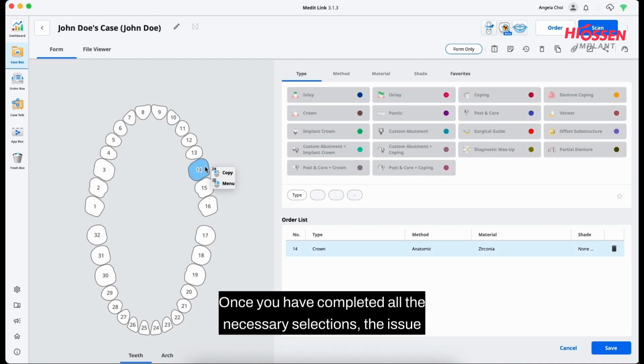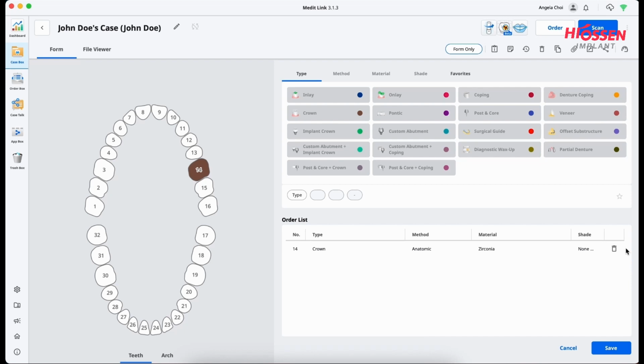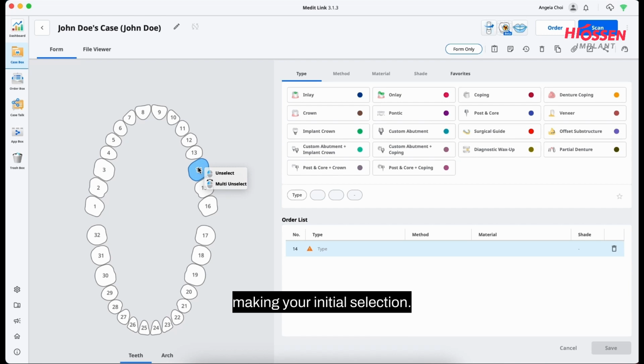Once you have completed all the necessary selections, the issue tooth will change to the color corresponding to the respective procedure, visually indicating that it has been successfully designated and registered with the chosen procedure. If you need to designate more than one issue tooth, start by making your initial selection.